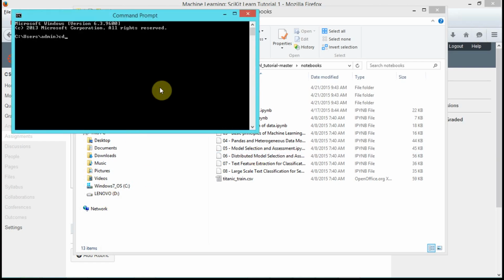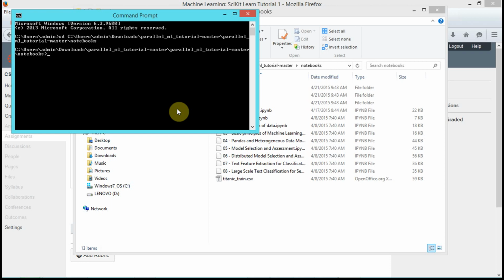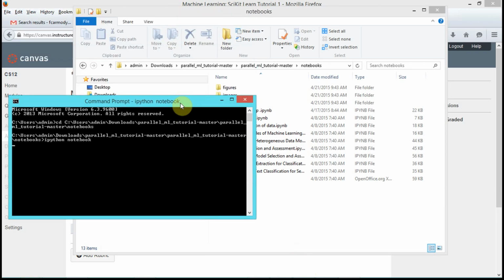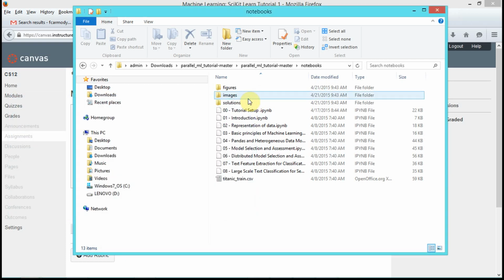Command prompt. We can type in cd space, and then we can basically change directory to that directory, which is notebooks, inside our tutorial folder. And we can type in iPython space notebook, and we will get an iPython notebook to come up. It will launch in our browser. It may take quite a long time, apparently. Okay, so that is one way to do it. We're not going to wait for it to launch.